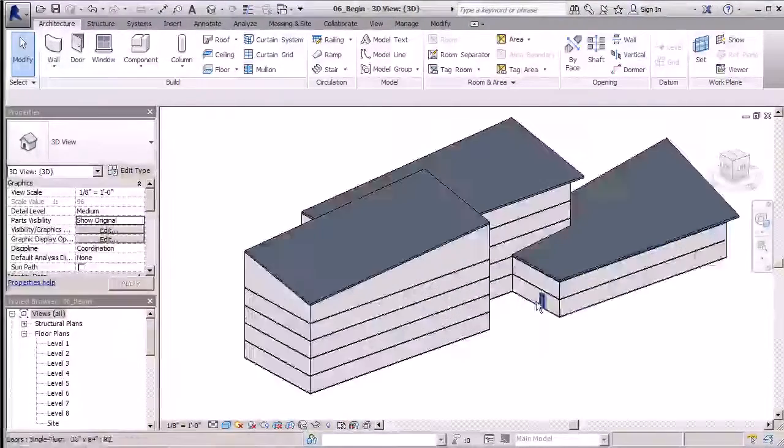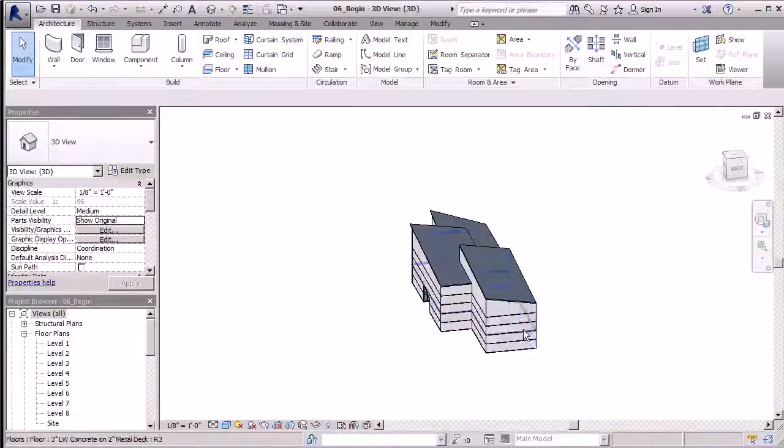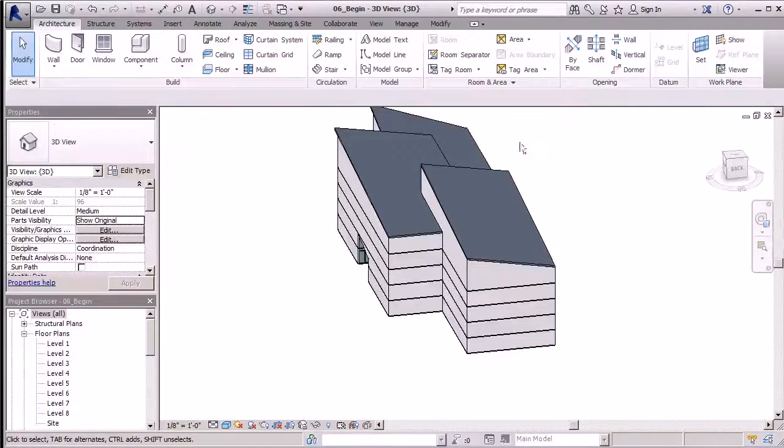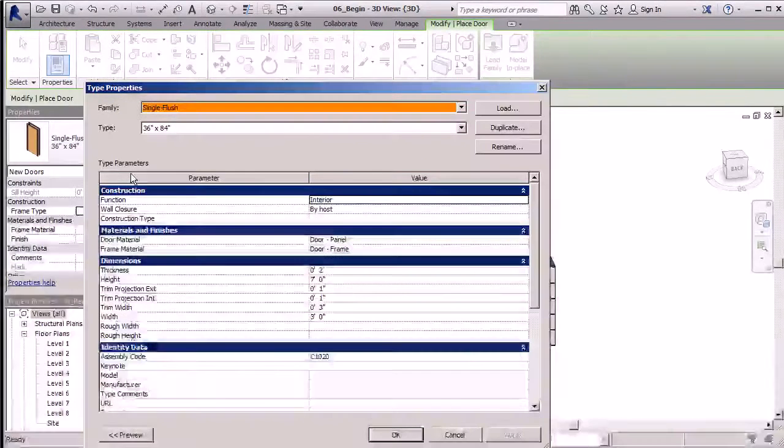Not only can I do my single flush doors, you can also do some double doors. So I'm going to do the same thing to this side that I did just right here on this other side. So again, in the Architecture tab, we'll go to Door, and this time we're going to choose Edit Type. This will allow us to go search our family folders for a door type that we're actually looking for.